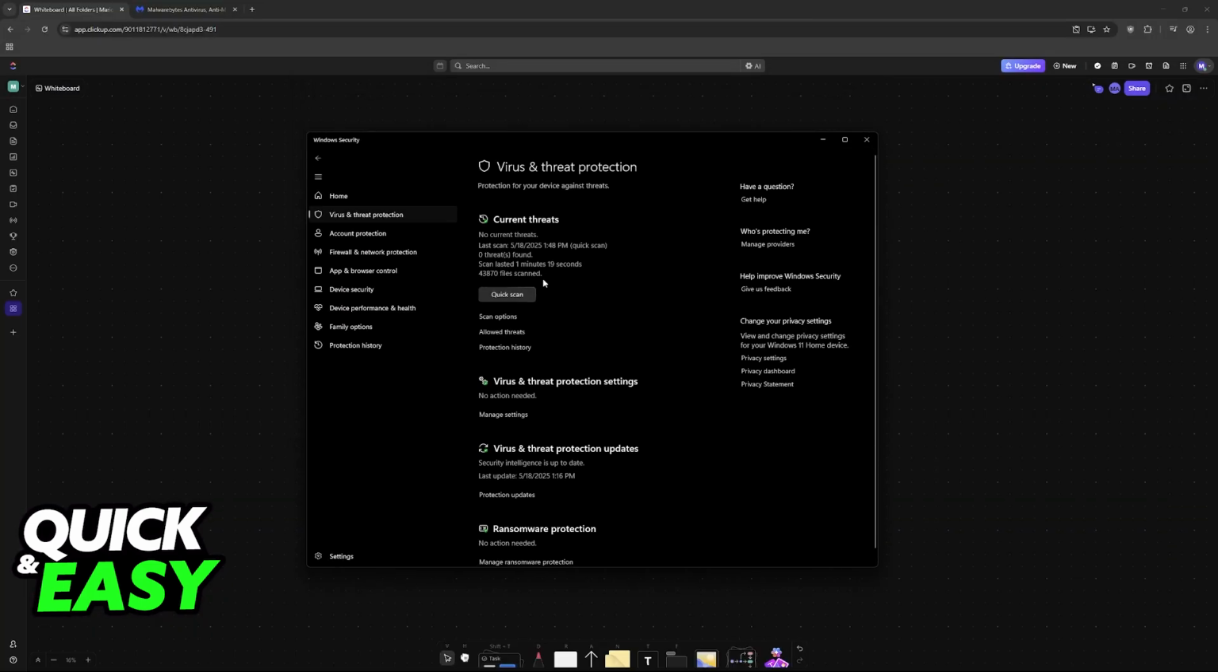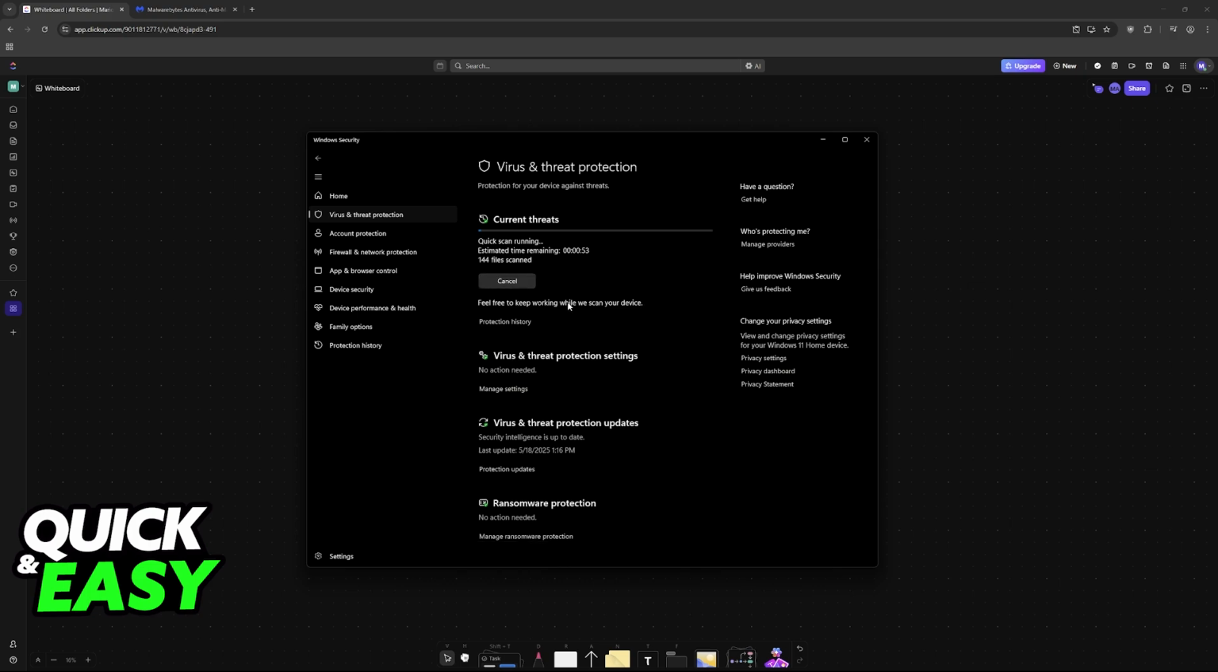Go over to Virus and Threat Protection, and you can do a quick scan from here. It is super fast, it will scan everything, but if you are concerned, you can make it do a full scan, which might take longer, but it will search deep down for any infections that your PC might have.